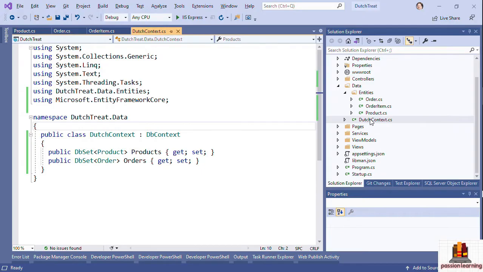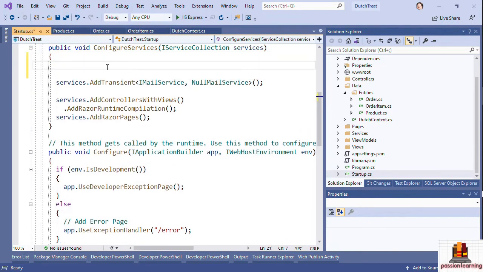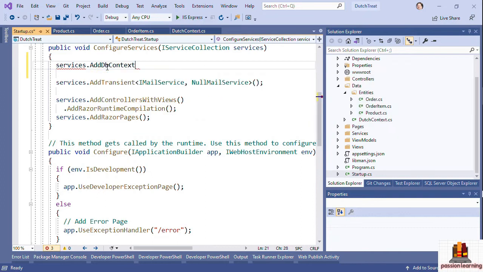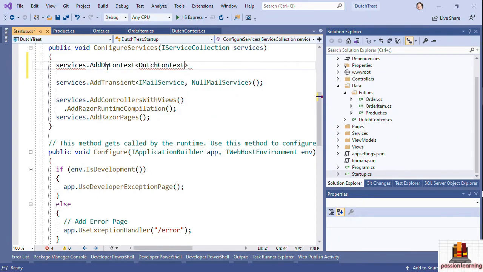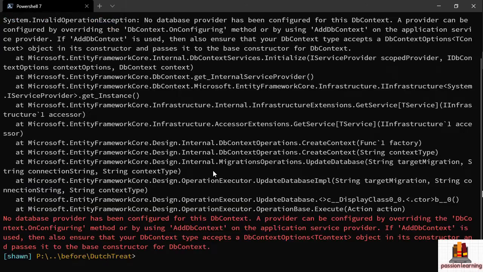So let's return to Visual Studio. So let's open up that Startup. What we want to do here with the rest of our code is add a new set of services, and this is going to be adding the DbContext. And we're going to specify the DutchContext type. You may need to add the namespace for that to work. And so now that we're including it, we come back and do dotnet ef database update. We can see that it says no database provider has been configured.